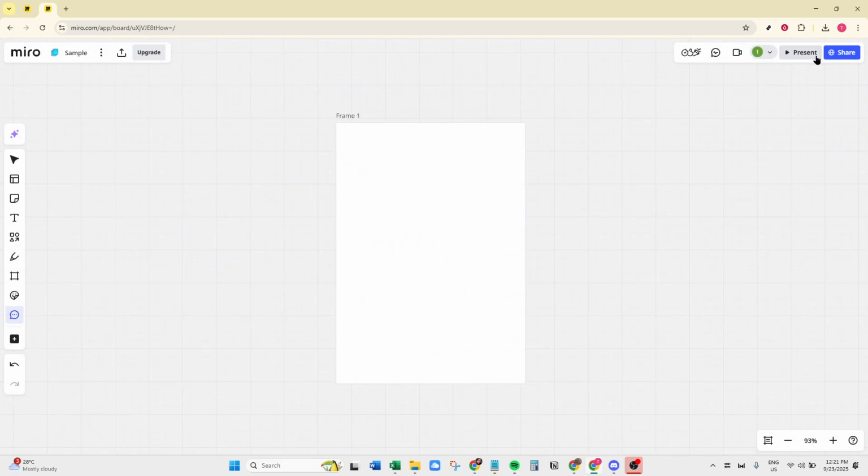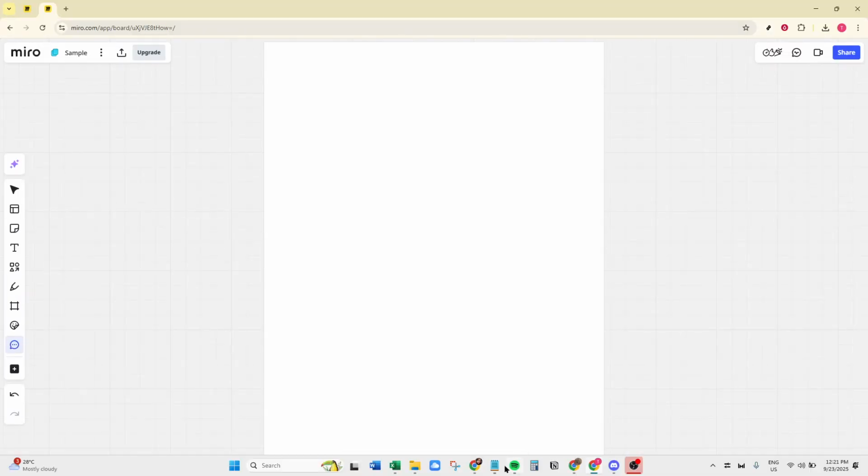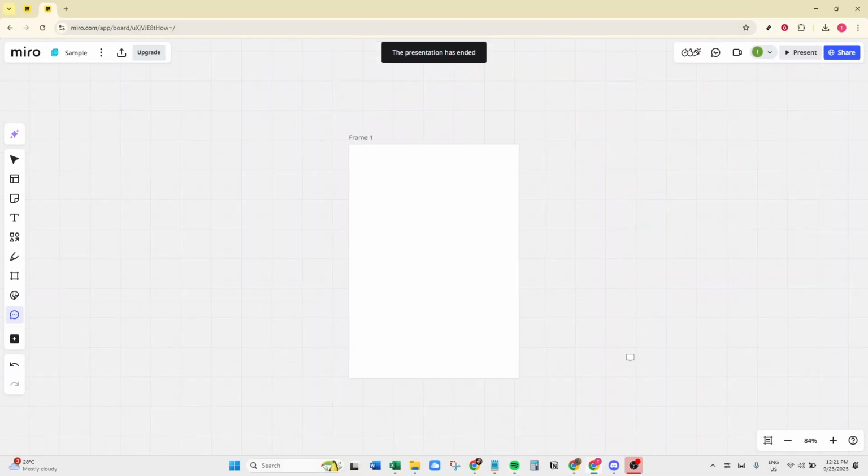Clicking Present transforms your board into a presentation mode, enabling you to guide your audience through your content in a structured, engaging way. And there you have it, a comprehensive walkthrough of using Miro. By mastering these straightforward steps, you'll be collaborating and organizing your ideas in no time.